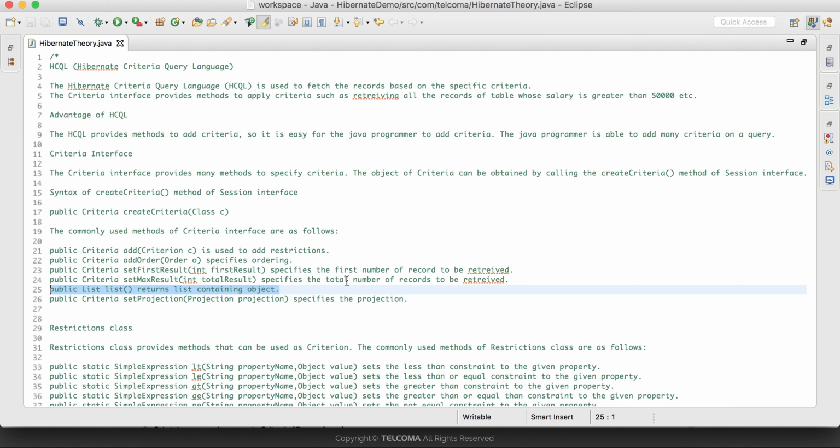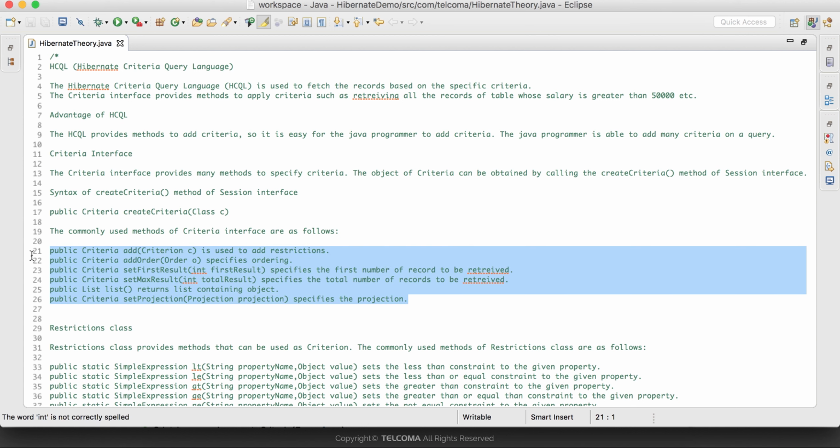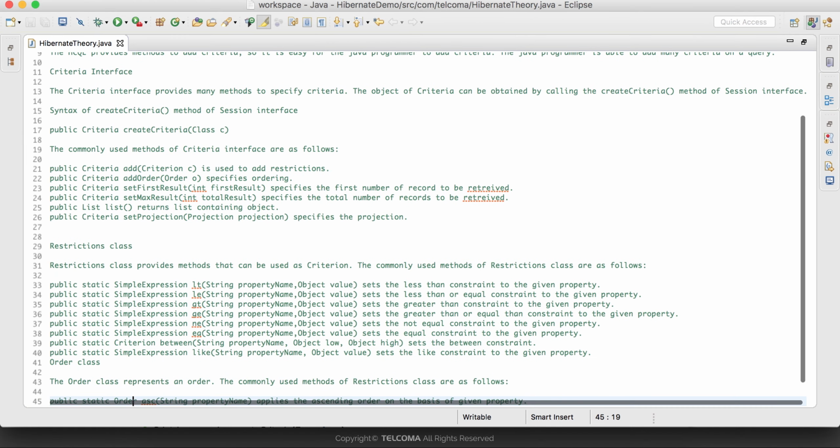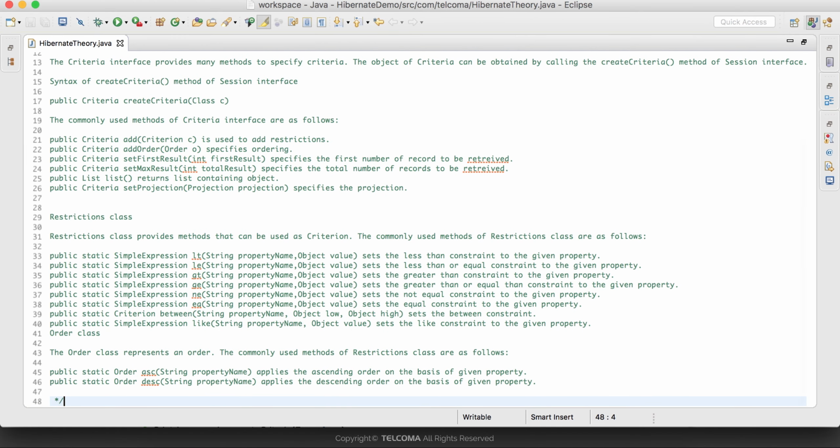Then we have the method list, which will return the list of objects, and we can set the projection. Here we can pass the object of the projection. So these are the methods which are available in the Criteria interface.